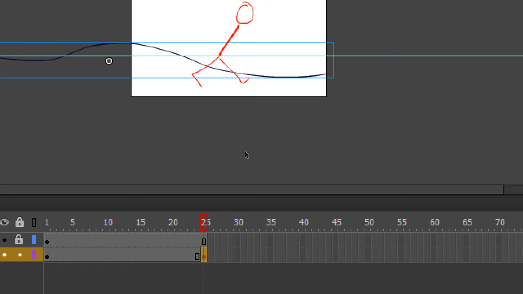First frame, the background is all the way to the right. Last frame, the background is all the way to the left. The background itself is moving, the guy is stationary. And what Animate can then do for us is automatically draw all of the frames in between.